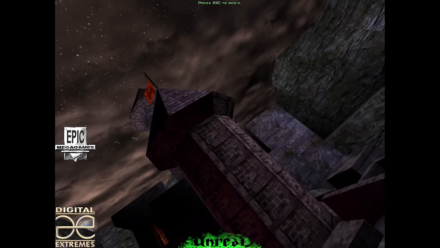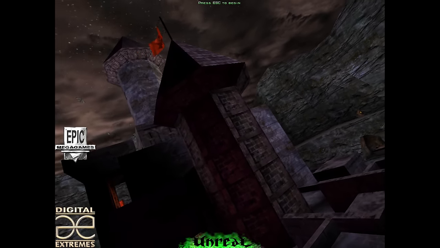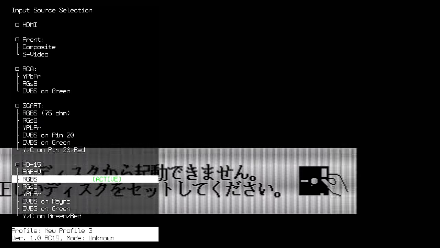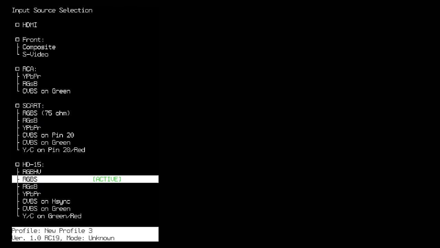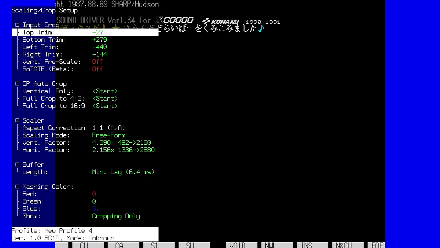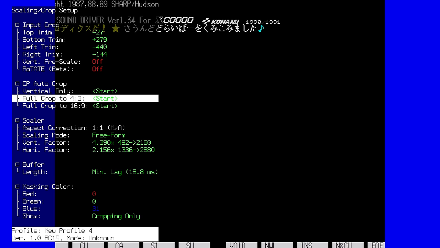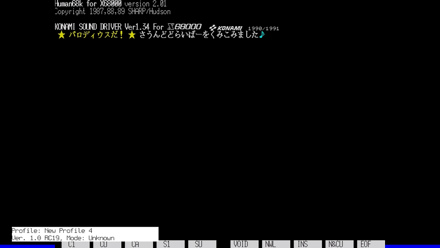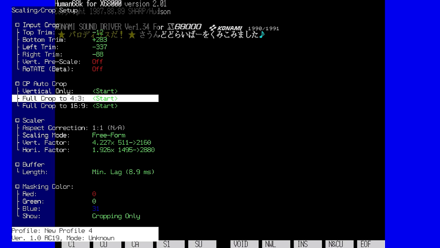Now, as an example of this, I connected up my Sharp X68000, which has difficulty with many an upscaler, and initially I had a rolling image that clearly wasn't right. But two simple adjustments and then selecting the auto crop feature in the advanced menus fixed it up perfectly.